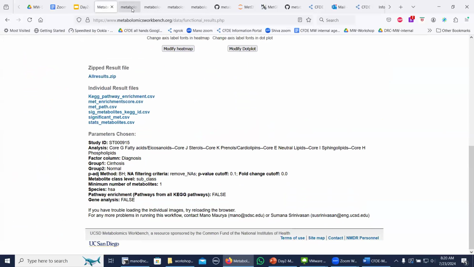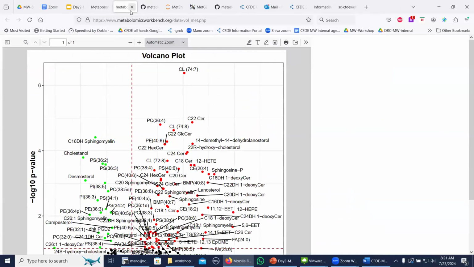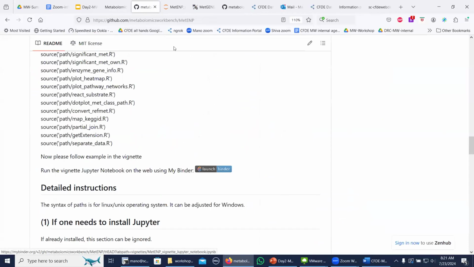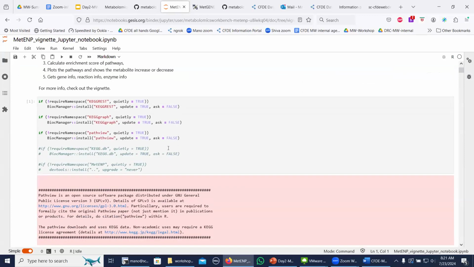So with that, I think I have covered most of the steps that I wanted to show on MetENP. Going to this, I can show how it looks on my binder. I launched it some time back, so that if it needed to recreate the container, it will do that, because sometimes that can take 15-20 minutes or even slightly more. So this is essentially a Jupyter notebook where you can follow through all these steps.